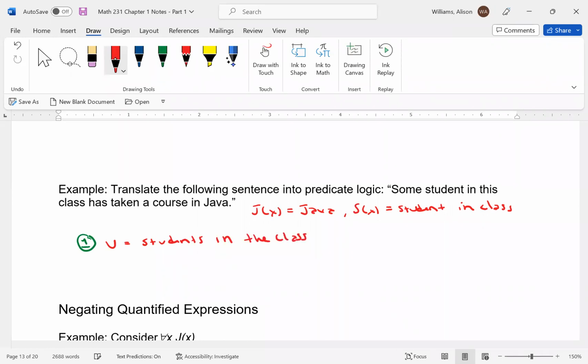That means all we have to say is there exists a student that has taken Java, and this is assuming students from our class. Or if we make U all people, then we have to say that there exists someone that is a student in the class and they have taken Java.